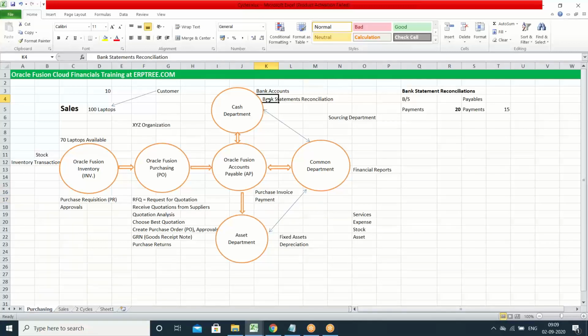They'll perform the bank statement reconciliation. To perform the bank statement reconciliation, they also need bank accounts. So the Cash department's responsibility is maintaining the bank accounts and performing the bank statement reconciliation. There are a few other activities they also do that we'll see in our classes. To understand this process flow, just these 2 points you can understand. Cash department responsibility is maintaining the bank accounts and performing the bank statement reconciliation.